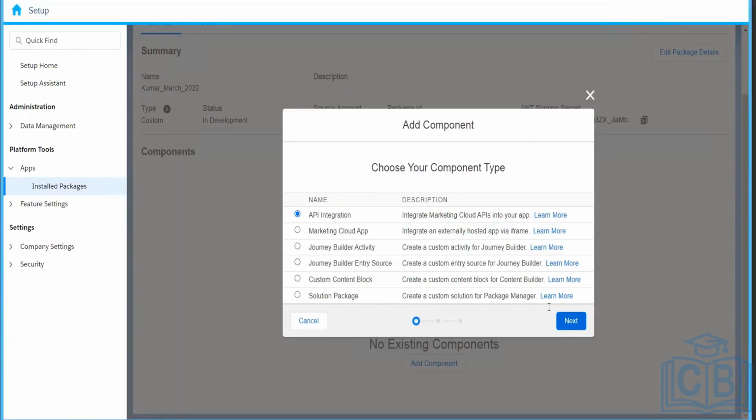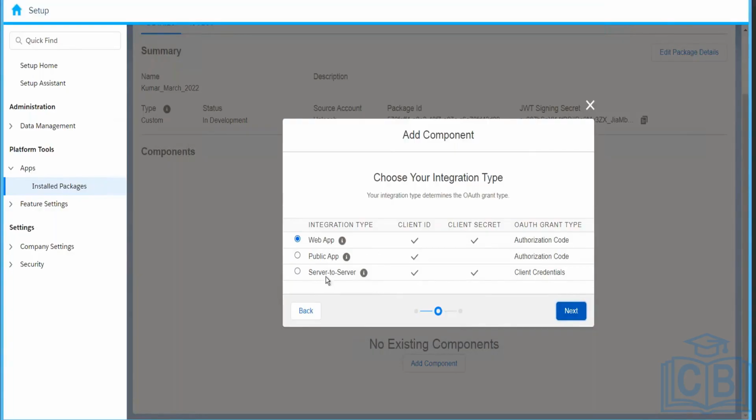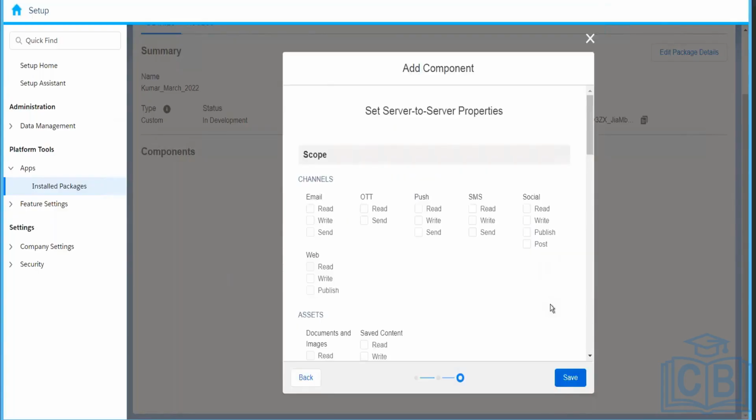Here we go with our API call. In the integrations, we go with the server to server, which is something that we quite frequently use. Here in the server to server properties, we give scopes for the third-party system. Now we are creating this install package and adding these server to server properties because these scopes are something that we are giving to a third-party system. Suppose I give read, write and send access, that means a third-party system can read my emails, write my emails and also send my emails.